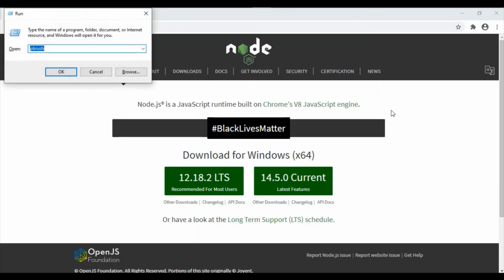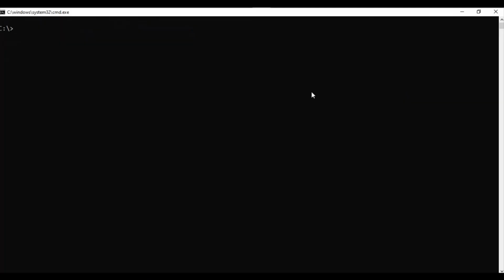Now, let us verify the version of Node.js and the NPM package manager. Open command prompt. Enter the command node space --version. The Node.js version will be shown if the installation succeeds.